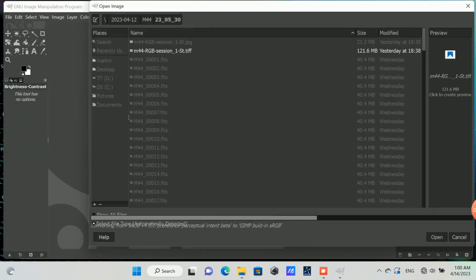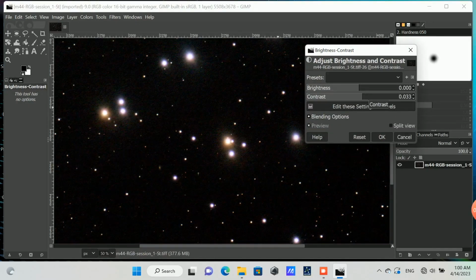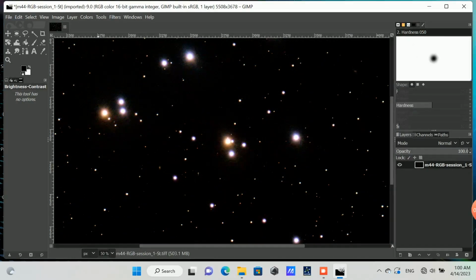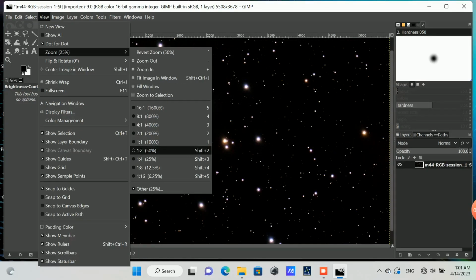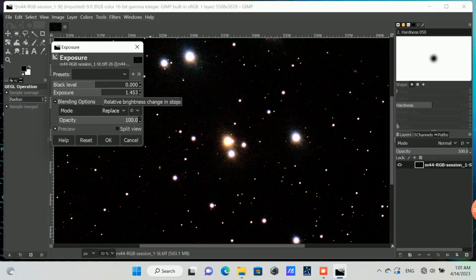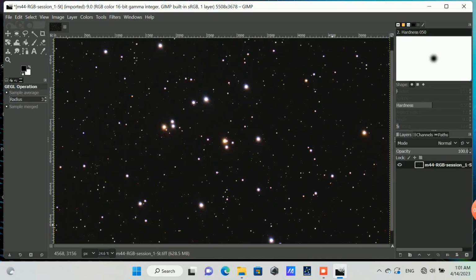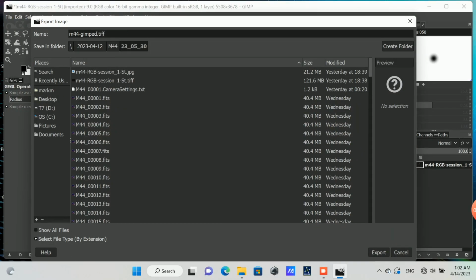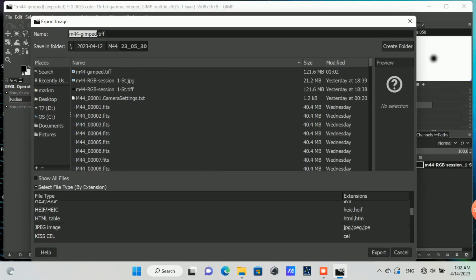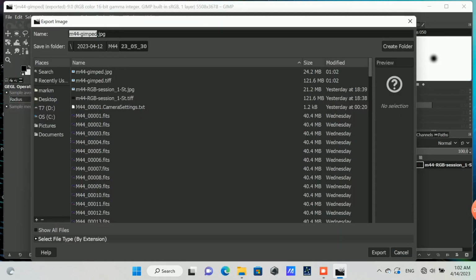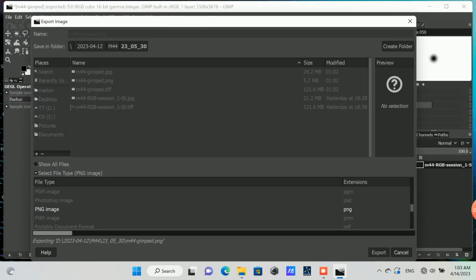So for this image, here in GIMP, I'm just going to adjust the brightness and contrast, as well as the blackness and also the exposure. And I think those are the last things I'll do to bring out the most out of the data that was captured. And of course, save this final image out to a few different formats.